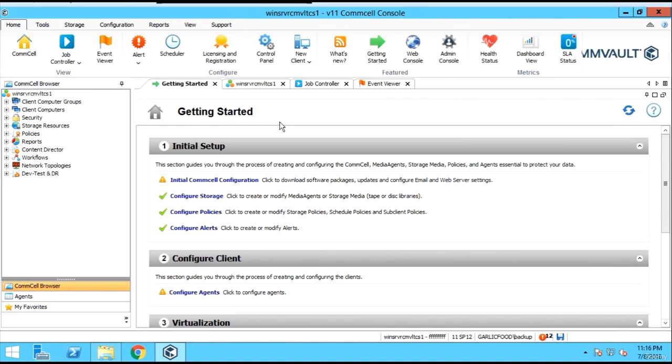A Commvault media agent slash file server. It's on the same box. It's a Windows server. We're going to set up the Windows media agent and file server on the same box. So let's get started. You're on the Commvault ComCell. You see the Commvault browser there.